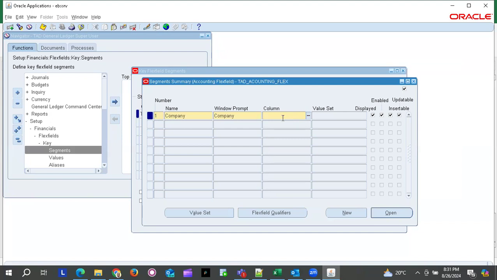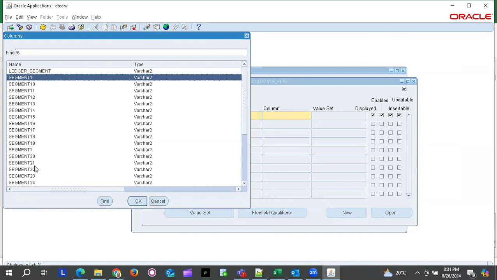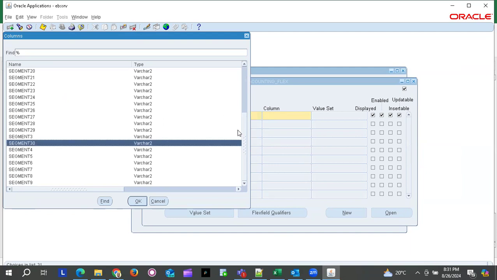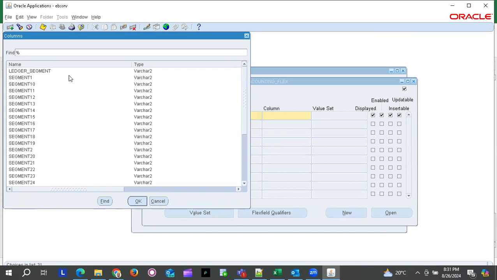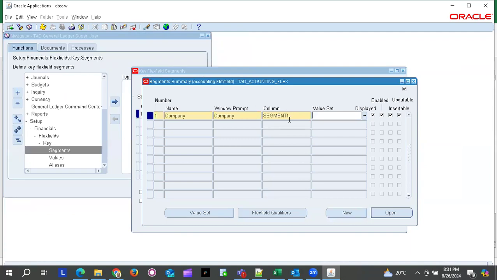So the first segment here, this is where we usually provide the column for segment, and we have all the segments from number 1 up to 30. You can check, it goes all the way to 30. This is the last one. Okay. So the first segment is what you're supposed to provide, and we provide it here for the purpose of chronological order.